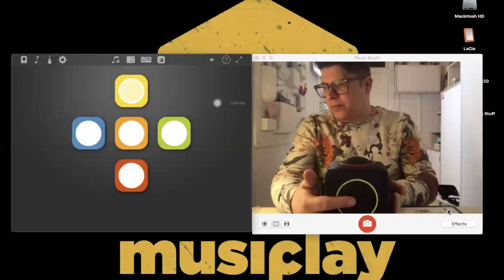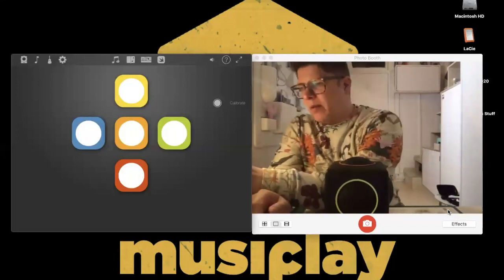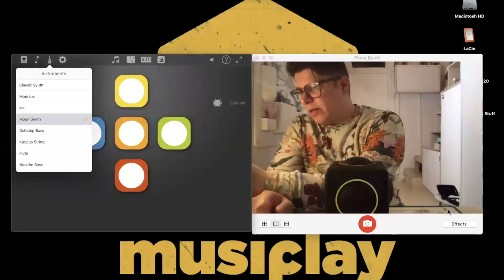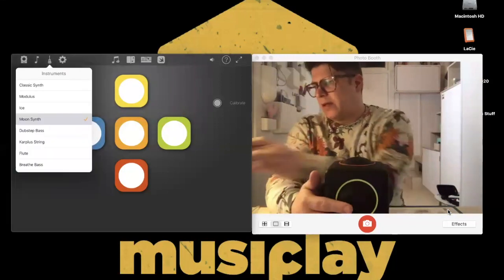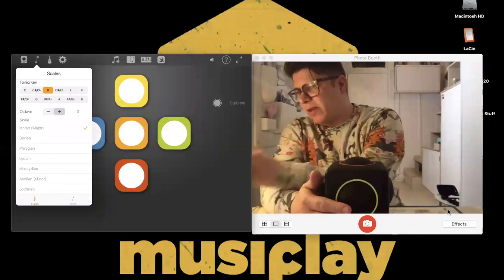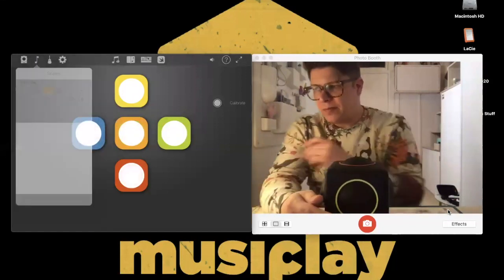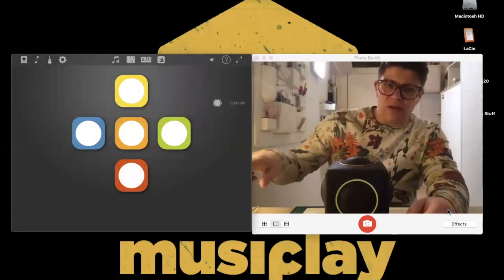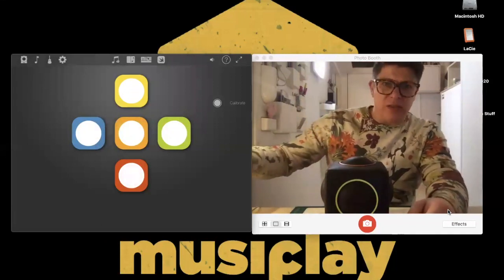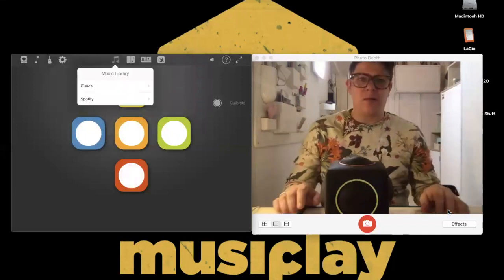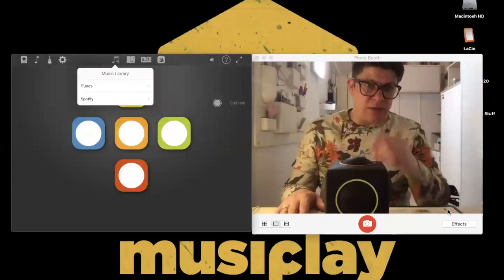So got my Skoog here. I'm going to go back to Skoog sounds for a minute, just for a change. What have we got here? I'm going to change the octave there to give me something a bit different. There we go. Now, you'll see here in the Skoog app, there's a little iTunes icon in the middle of the screen. I touch that, and this opens up access to music libraries.